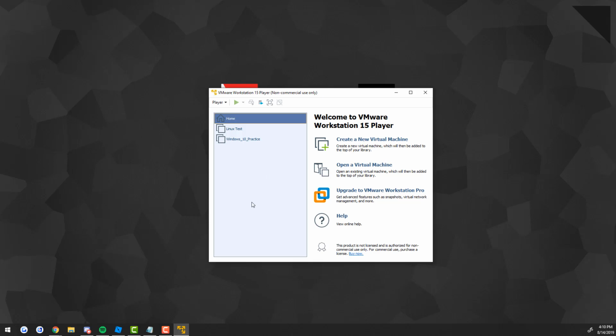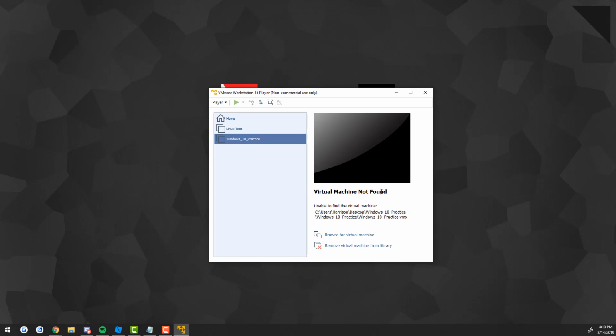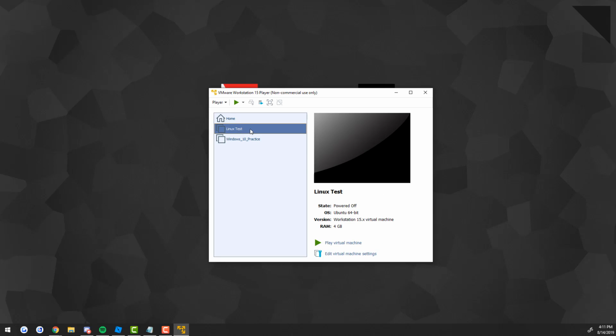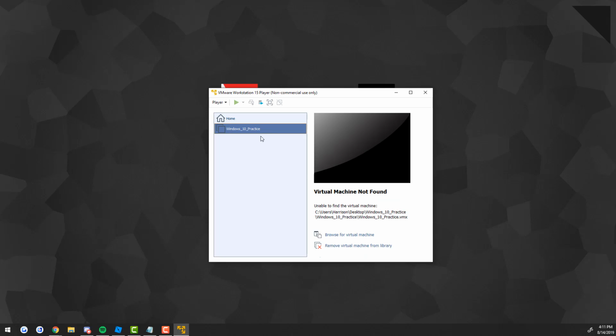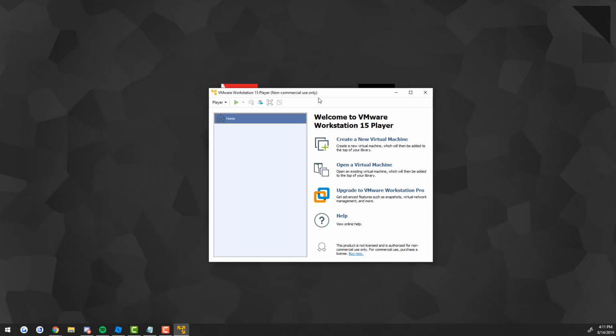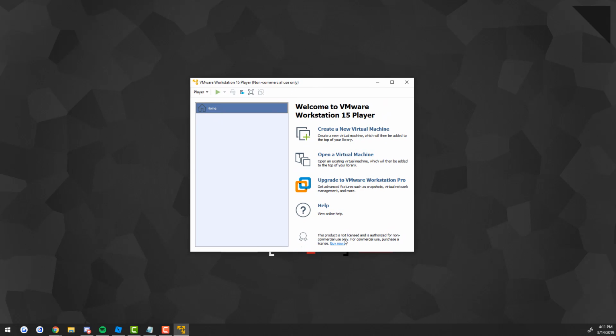So let's take a look at this one. This is virtual machine not found. This virtual machine is corrupt and it was deleted. So I need to remove this now. Let's also remove Linux Test because I'm not going to use that ever again. So what you're going to do is right click and press Remove from Library and Delete from Disk. We'll start by deleting from disk. This also removes it from the library too. In this case, it's already deleted from disk, so all we need to press is Remove from Library. And it's gone.